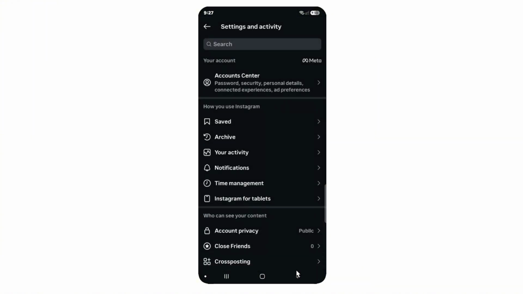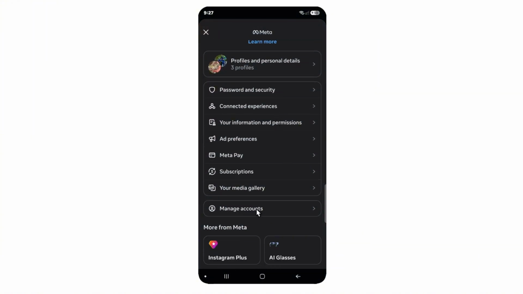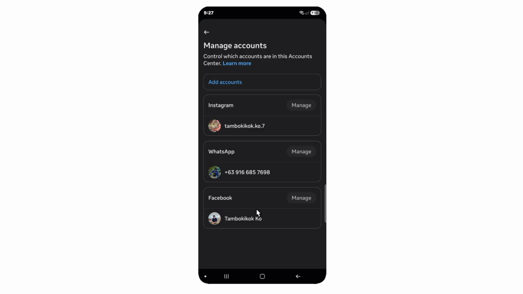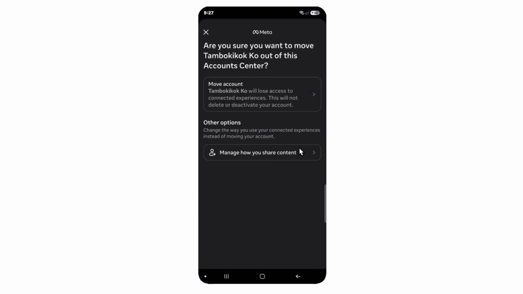So just go ahead and go back again to Account Center, scroll all the way down and find Manage Accounts, tap on it, and then you'll be able to see your Instagram, WhatsApp, Facebook. Say for example, Facebook, tap on Manage, and then just basically tap on Move Out of this Account Center. Tap on it and default basic prompts. All right, tap on Move Account. I'm not going to do it because I want it to be connected.